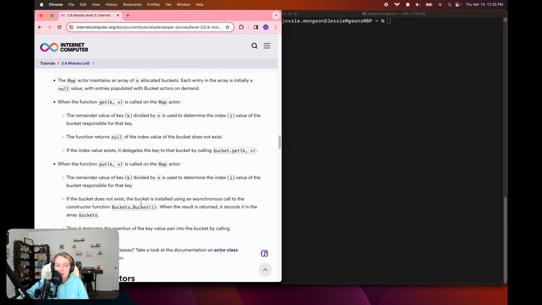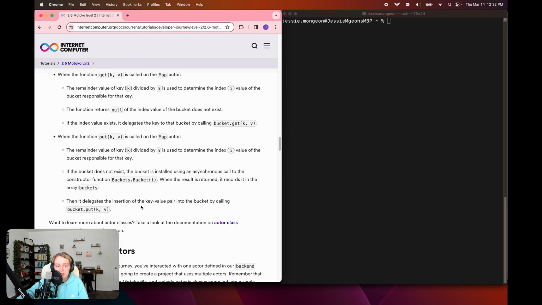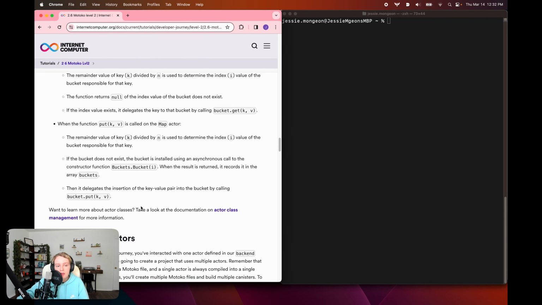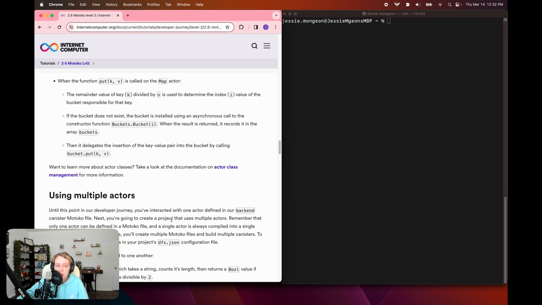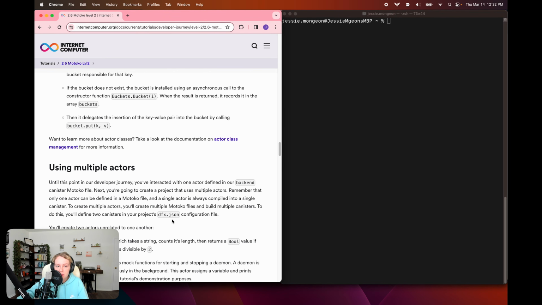So that is a fairly complex example in order to showcase how to use actor classes. If you want to learn more about actor classes or learn more about actor class management, you can check out the documentation that's linked in this tutorial. But for now, we're going to move on to using multiple actors.